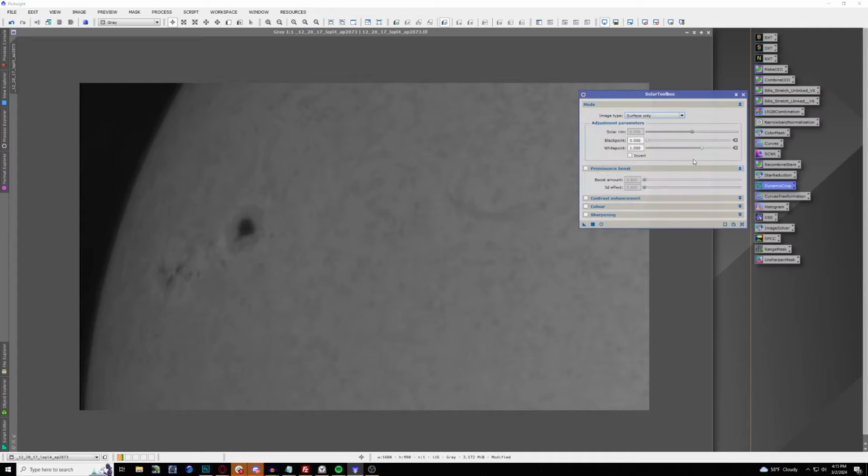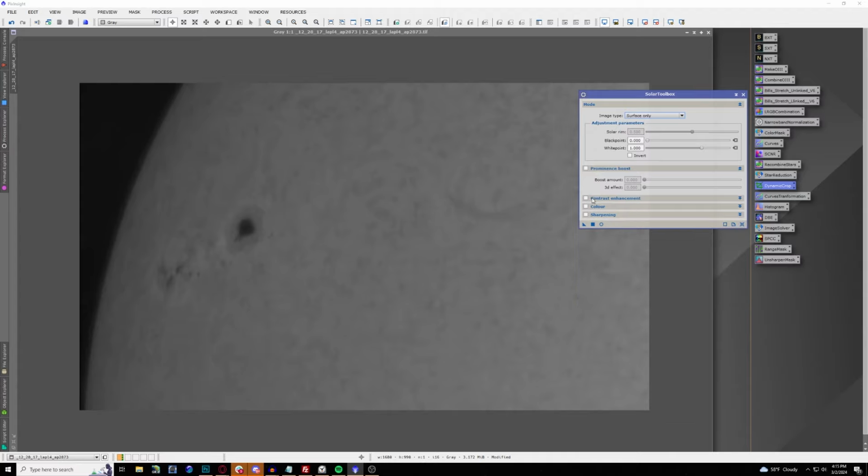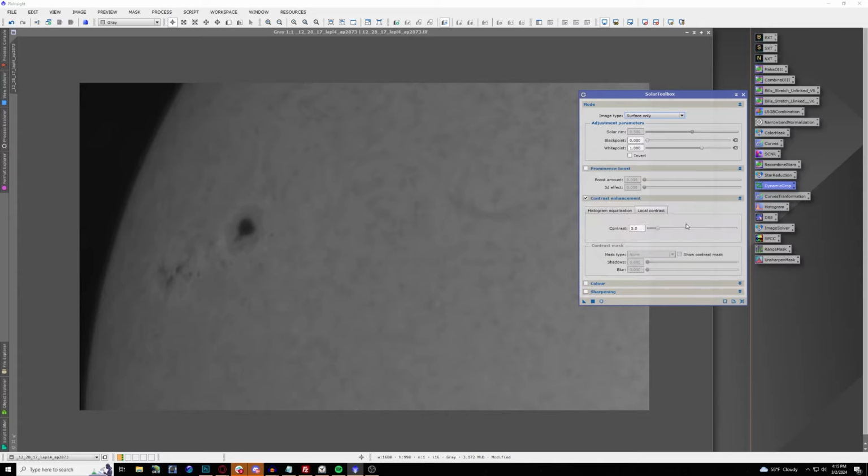So when we're looking at the prominence boost, especially if you want to bring out a little bit more detail in solar prominences or filaments on the surface, you'll be able to check that box there and have a boost slider or a 3D effect to have it pop out at you a little bit. We also have contrast enhancement. There's two different ones, histogram equalization and local contrast. You can switch in between those, but you do have a little bit more variation to contrast if you use the histogram, or if you use just the single slider for this one here, you'll be able to just adjust the contrast to your liking.